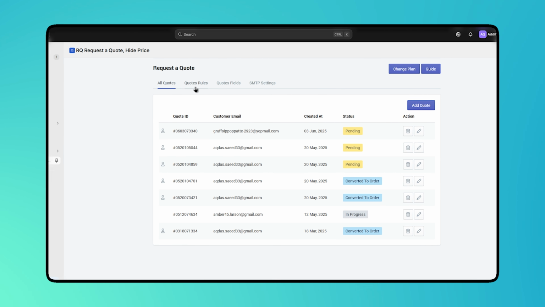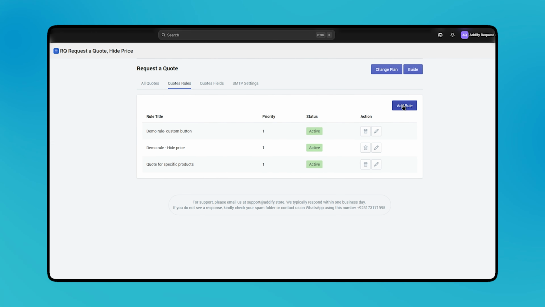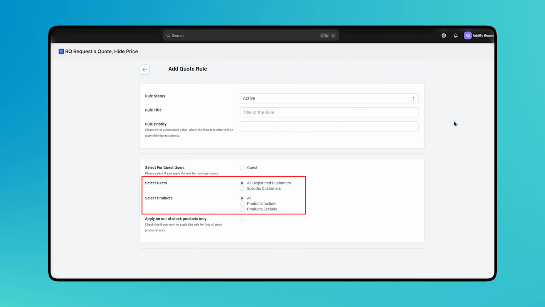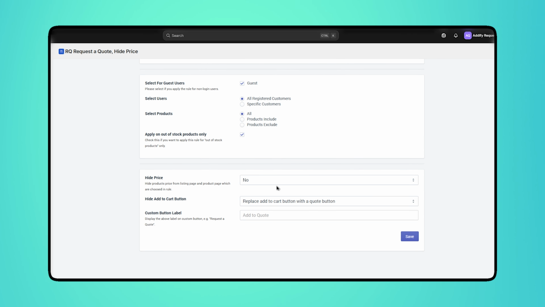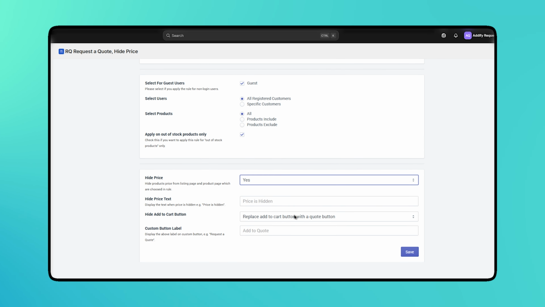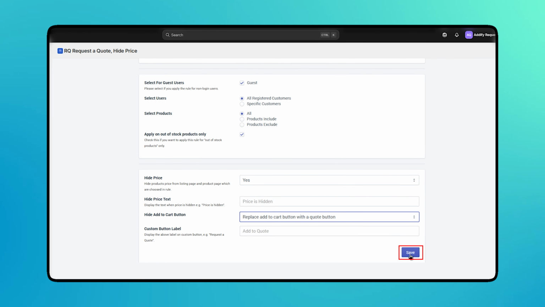Open the Quote Rules section and create a new rule. Now, select the customers and products to which this rule will apply. You can also choose to select guest users as well as out-of-stock products. Now choose whether to hide the price and the Add to Cart button. You can select from multiple restriction options. Once you've configured the settings, click the Save button.